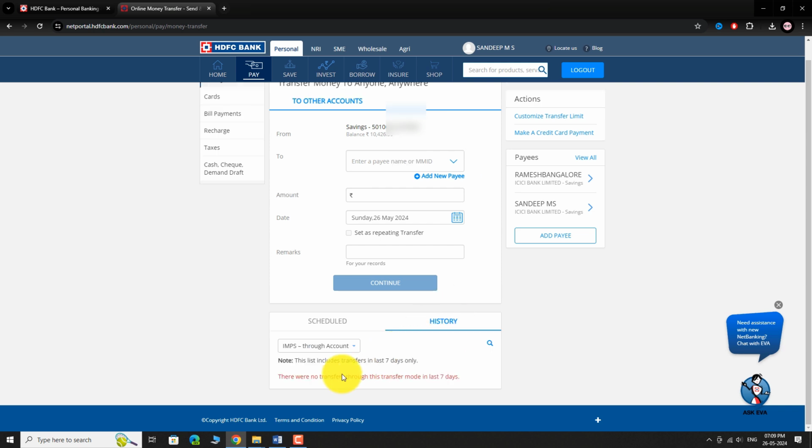All the money transfers you have made in the last 7 days are shown here. This is how you can view recent money transfers on your HDFC Bank Internet Banking.